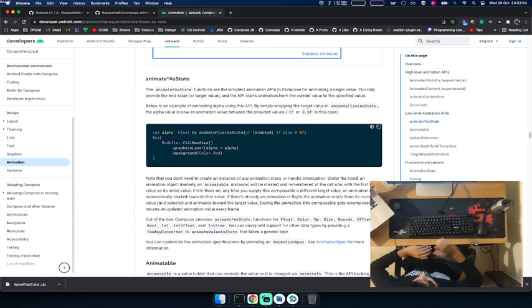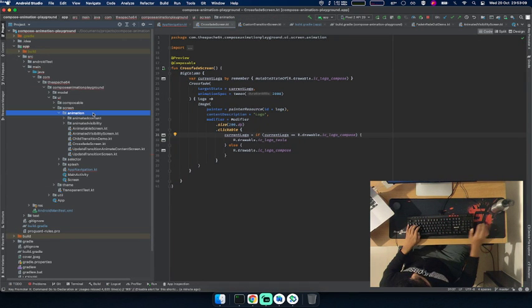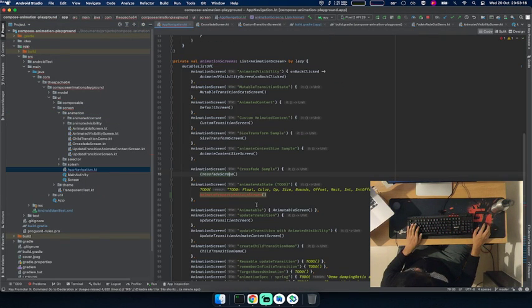Animate functions and symbols animation creation comes by animating a single value. You only provide the end value, the target value, and the API animates the value to the specified value. Okay. What do we call this? Let's call it animate property as state. Yeah, animate property as state screen. We'll create a new screen to showcase all APIs. Animate property, animatable screen, visibility screen.